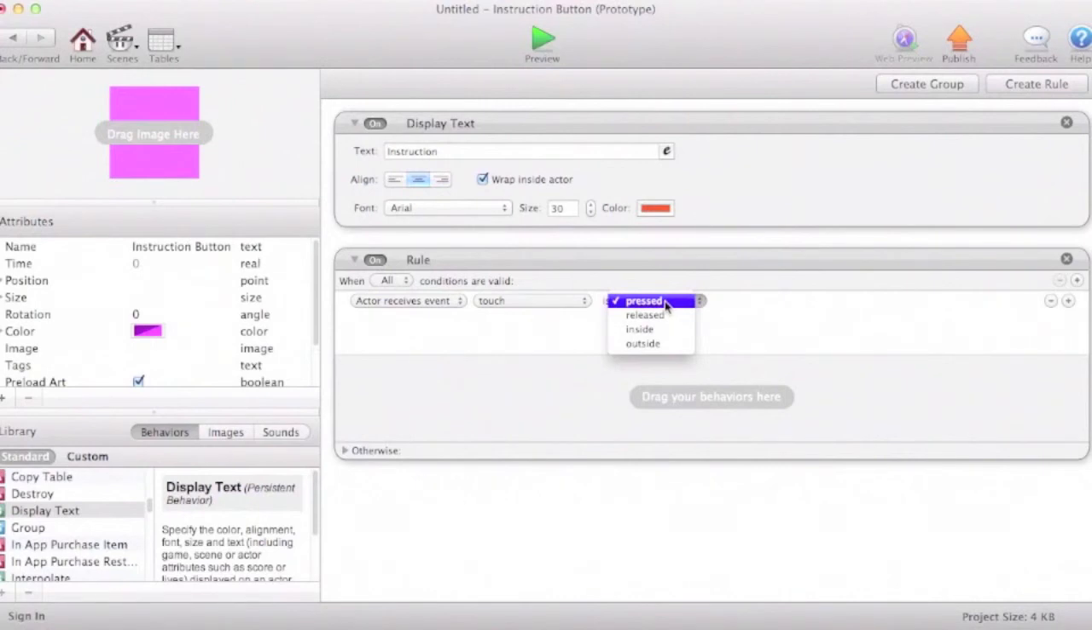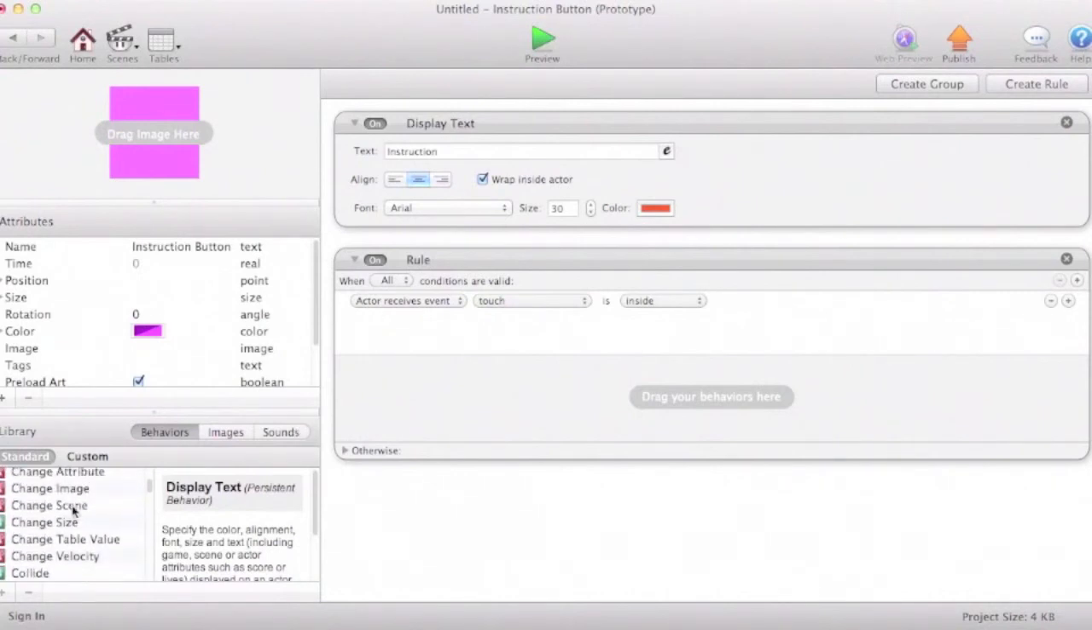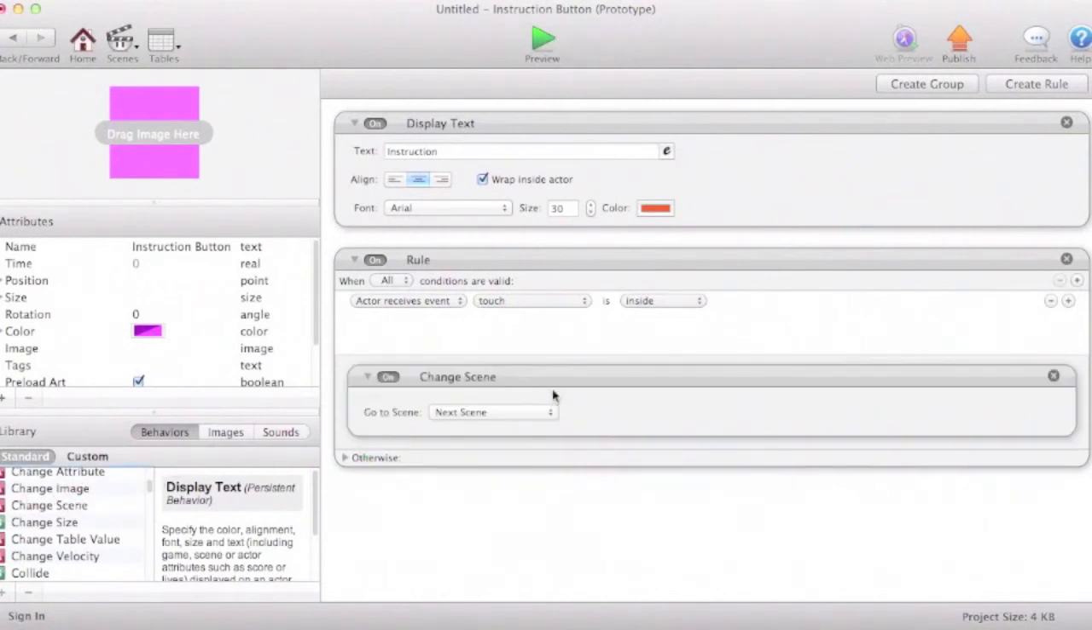You have different options, like if you touch outside, or if it's pressed and released, that do some different actions, okay? So when my actor receives an event, so when I touch it inside, what I want to do is change the scene. So I want to change the scene to Instructions, because it is the instruction button.